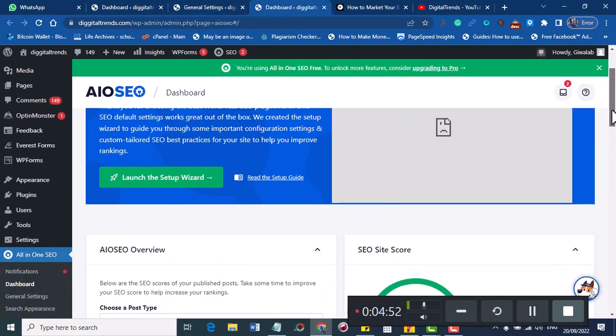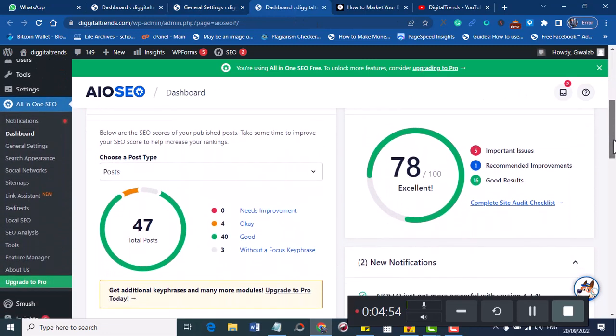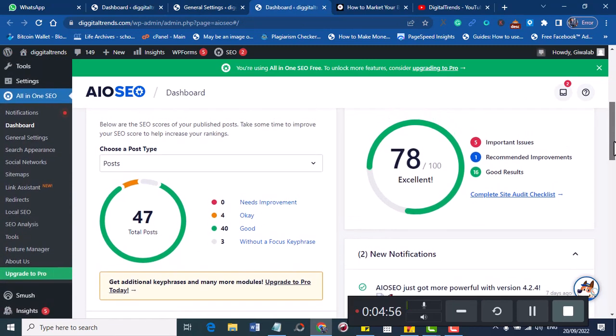So on my dashboard, these are the things you will see. Can you see it now? I have used it to optimize a total of 40 articles. That is why it is showing green. So this 4 has not been optimized.